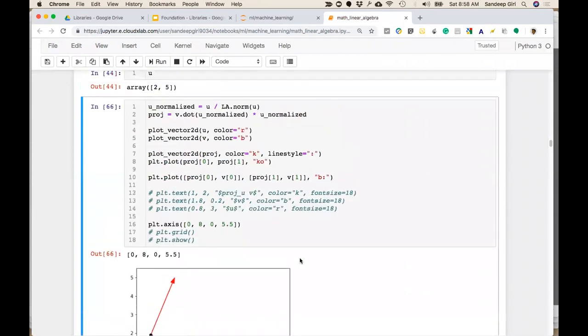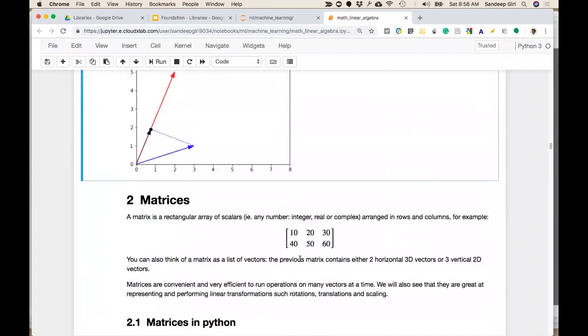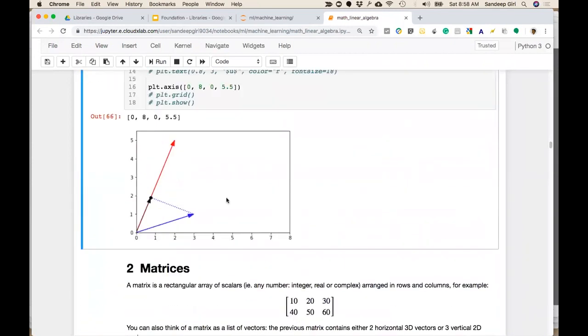Is the projection clear to everybody? All you need to do is first, let's say this is your u, this is your v. Now compute the unit vector of u, do a dot product of v and u, and then multiply with the unit vector u.